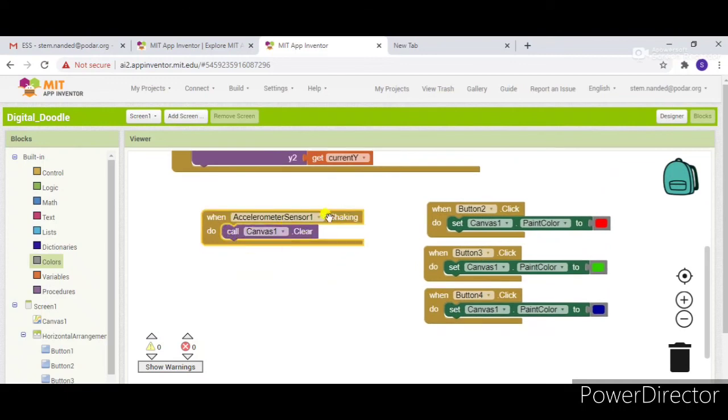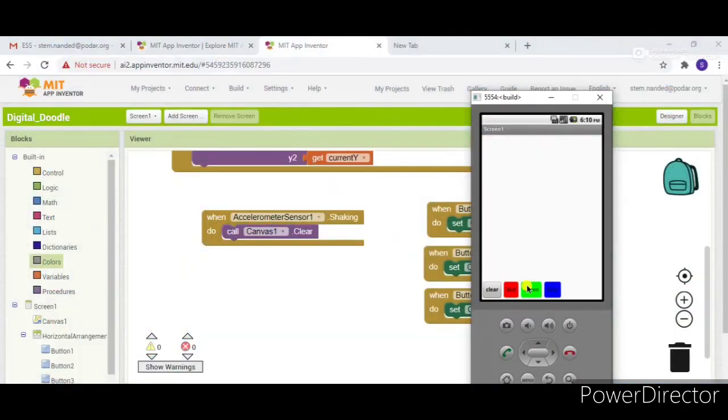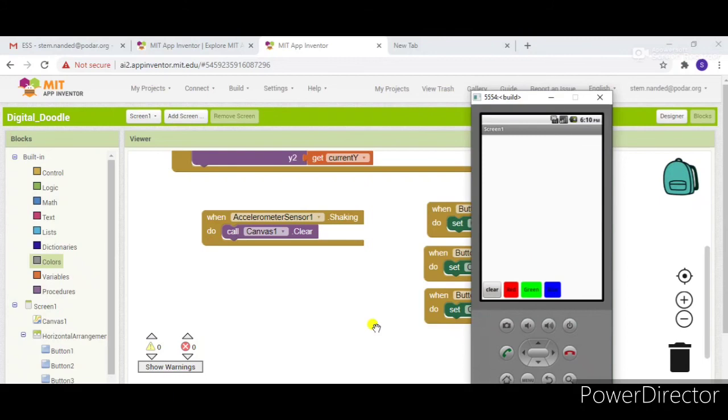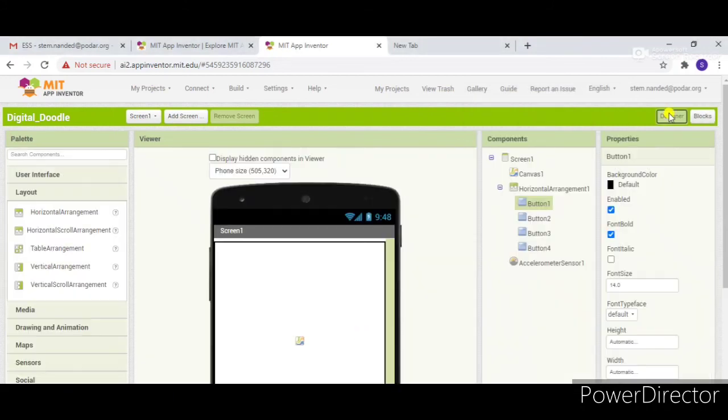And for the accelerometer shaking event, I will also choose call canvas clear, means when I shake the mobile, the drawing is cleared at that time too. Okay, just draw this using the green, using the blue also. It gives a better result on the mobile. I am using the mouse.